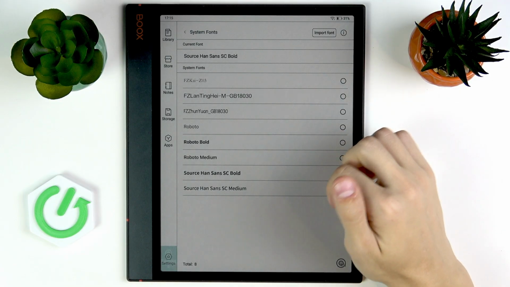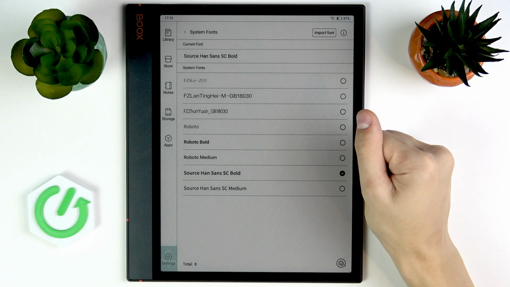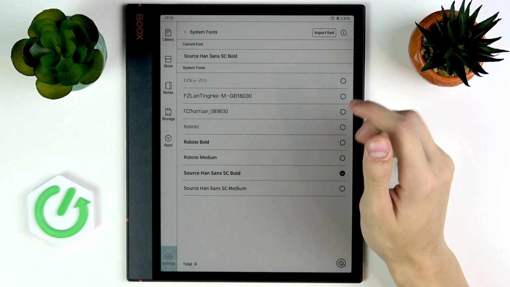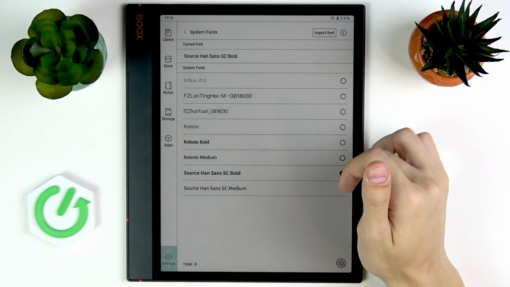And here you have all of the options that you can change. So you can either import a font from a computer or anything else. You just need to have a connection with that. But from the available fonts, you can select all of these.